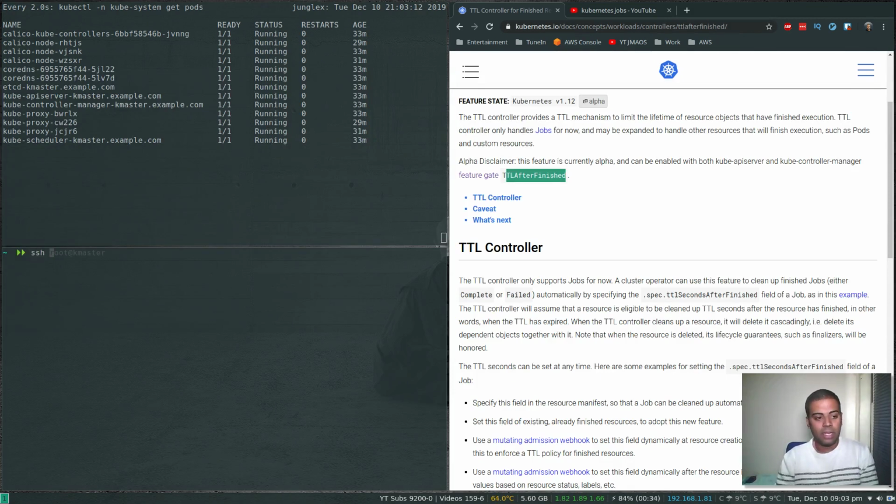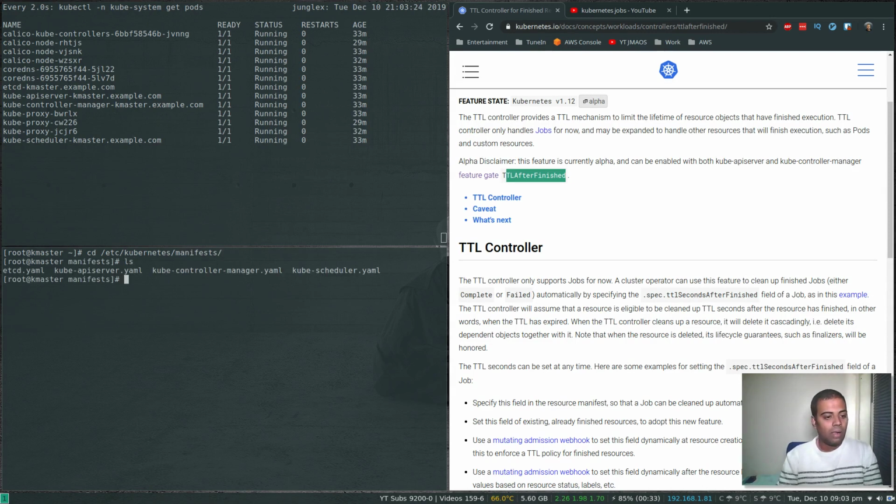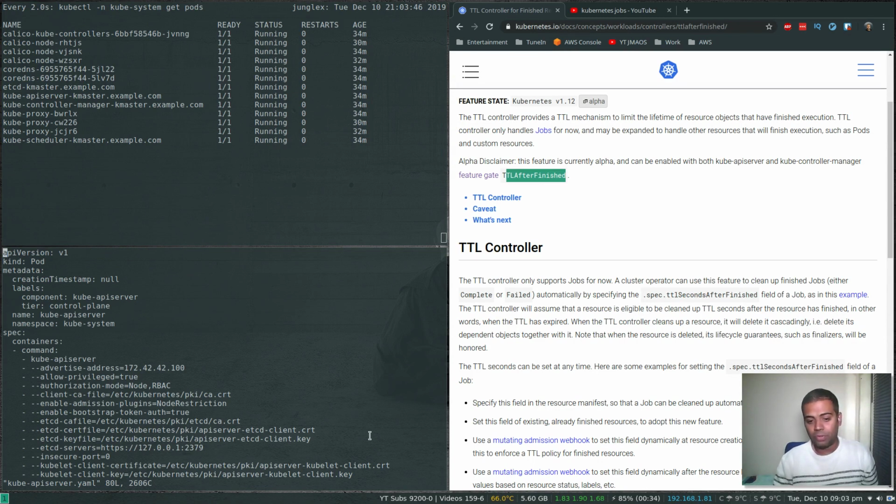Log into the kmaster, the master machine, enter the password, log in, and cd to /etc/kubernetes/manifests. In here, I'll be updating these two manifests, kube-apiserver and kube-controller-manager. We need to add the feature gate TTLAfterFinished to these two components. Let's do the API server first. vi kube-apiserver.yaml. That's the actual manifest file. Whatever changes you make to this manifest file, Kubernetes will detect the change and restart the kube-apiserver pod.